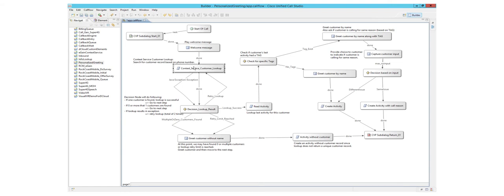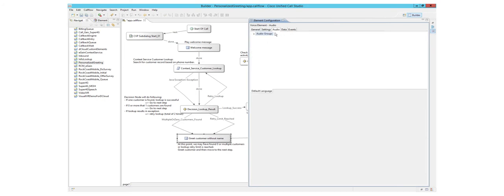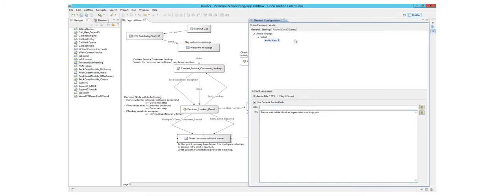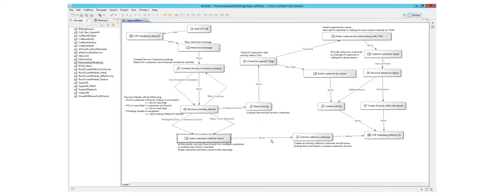First, a customer lookup is performed from context service based on the caller ID. If a unique customer is not returned from customer lookup, a generic greeting is provided to the customer. An activity is created without customer mapping, and then the call is sent to an available agent.